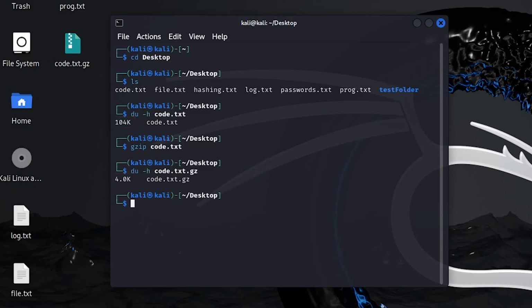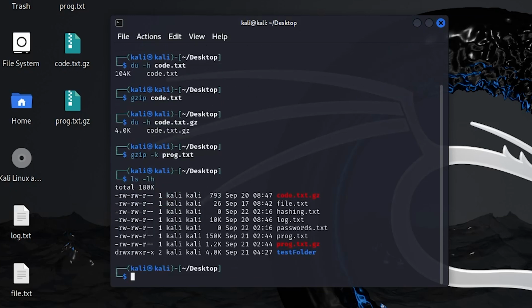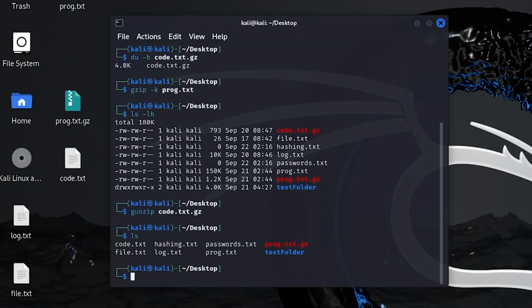Want to compress the file, but not delete the original? No problem, let's try gzip -k, which stands for keep. Now, both files are chilling together, one compressed, one not. Okay, so now you want the file back, just unzip it with gunzip. And there it is, uncompressed and back to its full glory.